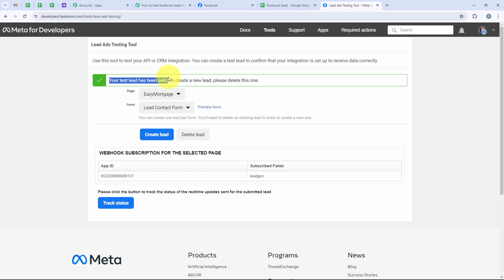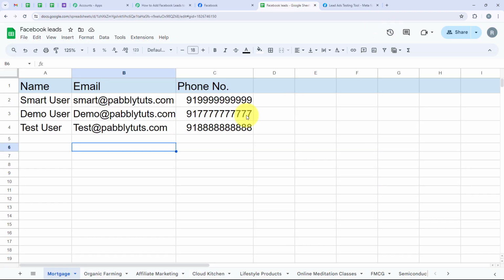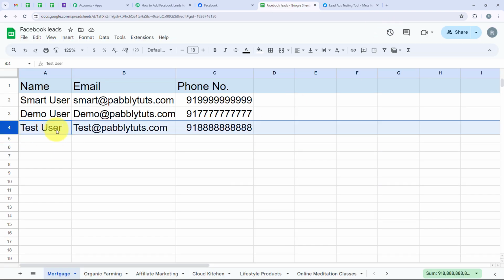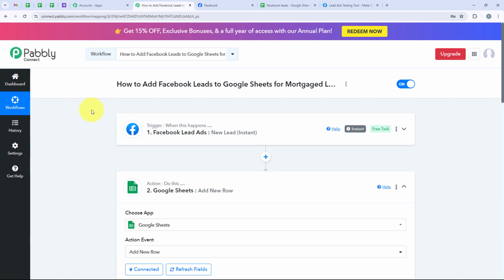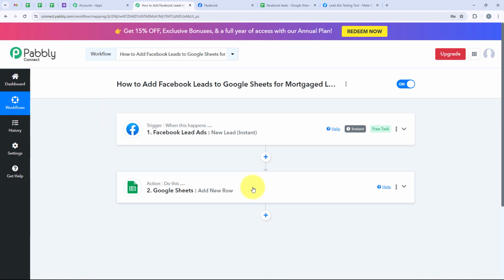So I'm going to open my Google Sheets and check if the details have been added or not. This time we are not going back to our workflow and clicking on save and send test request. We'll directly open our Google Sheets and yes, you can see the details have been added. Over here you can see the name that we entered, the email that we entered and the phone number that we entered. This means that my workflow is successful.